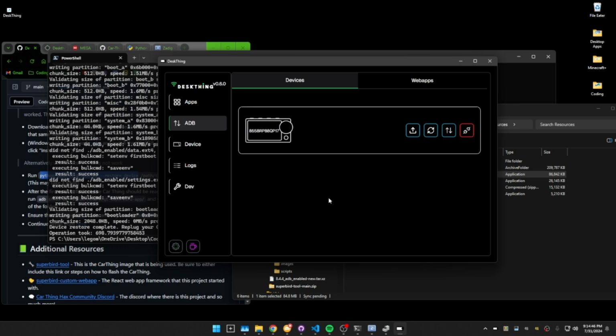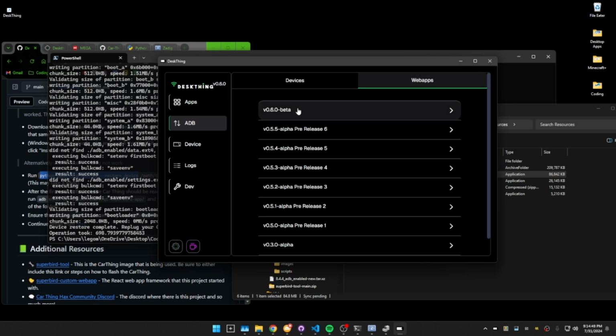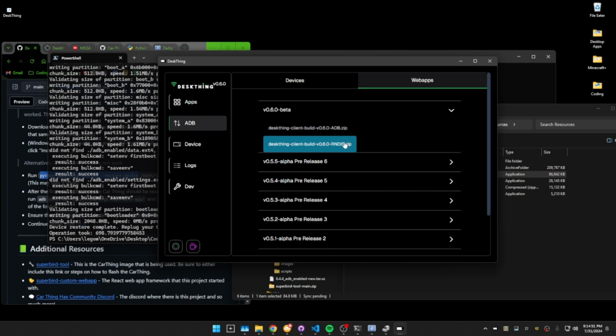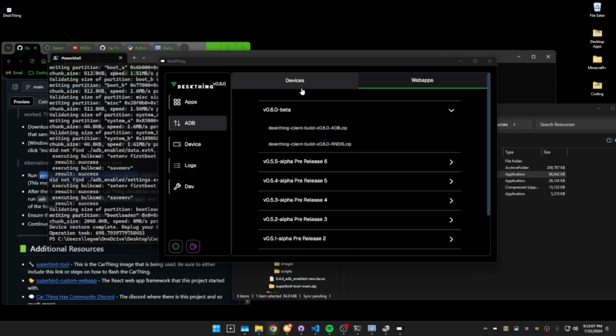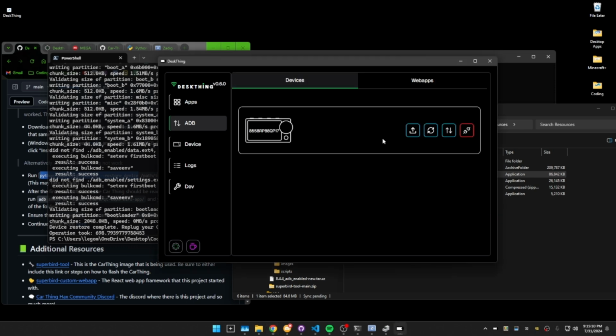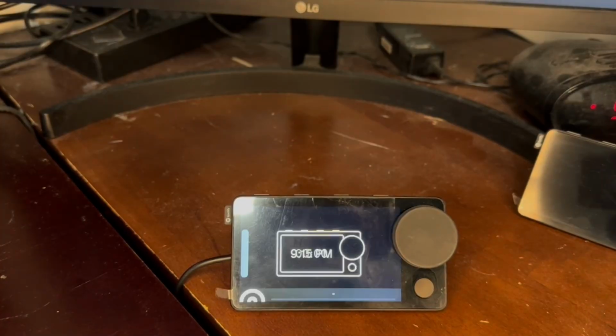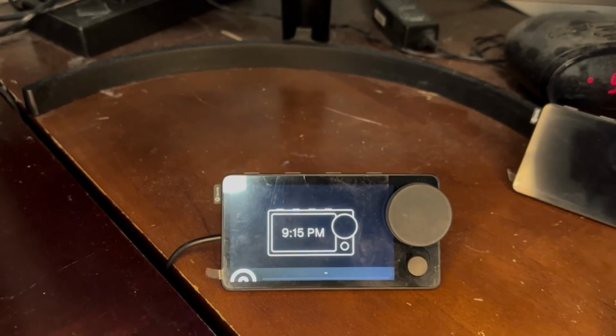Now let's get the latest web app on there. We're going to go to web app, beta, and we're going to select RNDIS or ADB. Both of them work. ADB just is a little bit more of a hassle. RNDIS should just work. We're just going to open that up. And you can see it is now done. Don't have a confirmation there. I will later. And now we can click push staged web app. And once it's done that, you should see the time on the actual car thing.